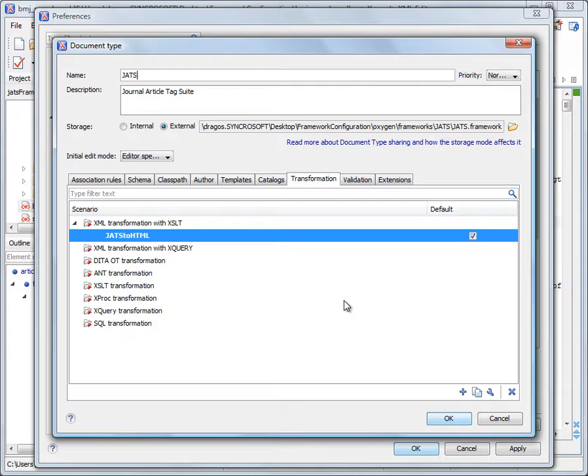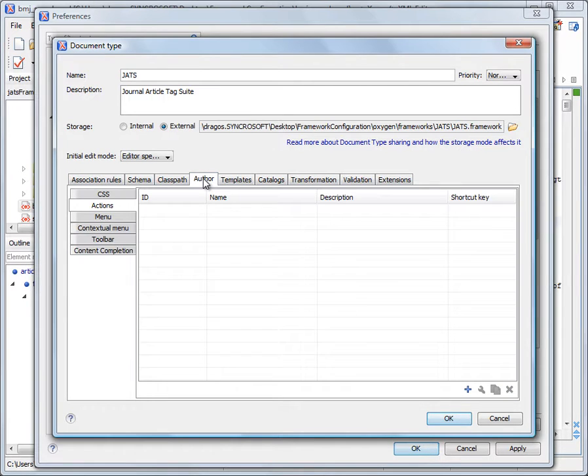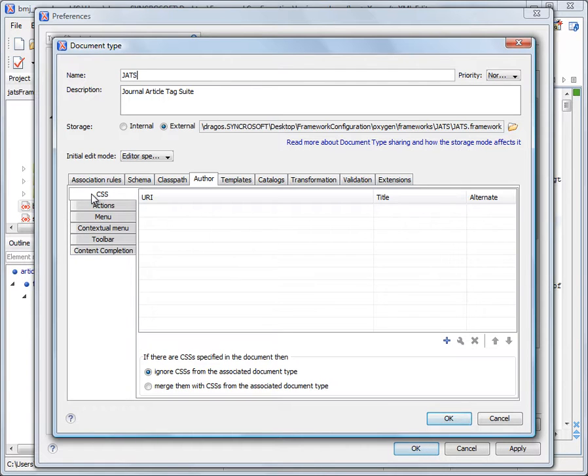In order to have a nice rendering of the document in the author view, we need to specify a CSS file that will be used for the rendering process, and you can add the CSS files from the author section in the configuration window under the CSS tab. So I will specify the CSS file I already have and click OK.